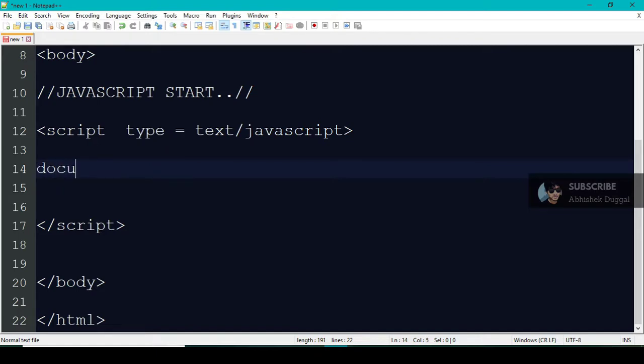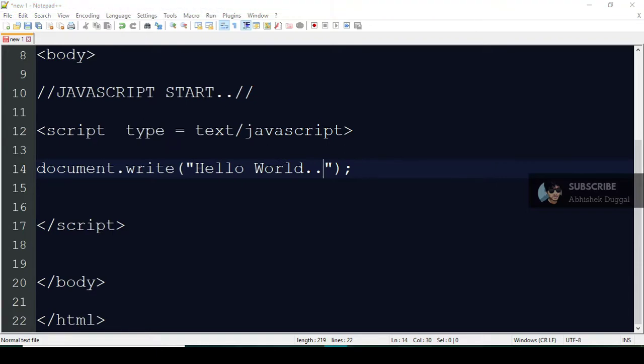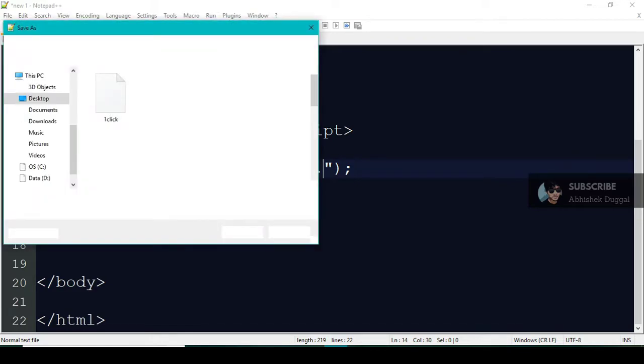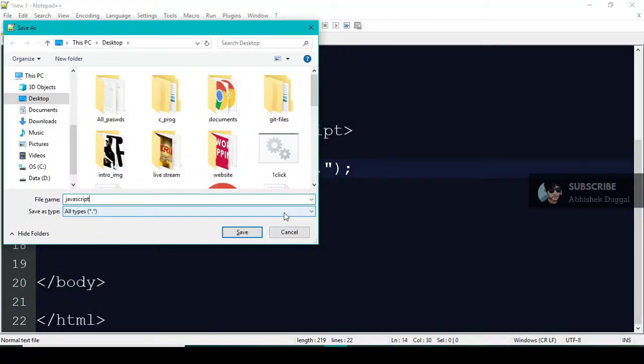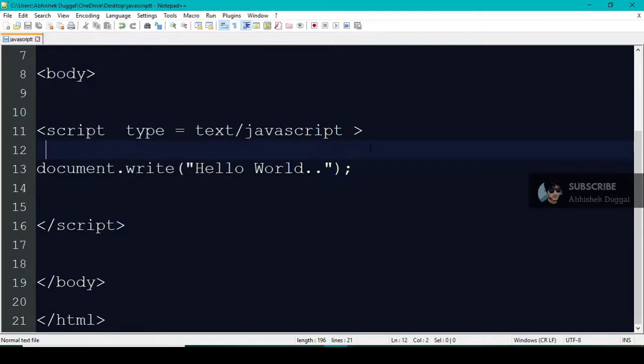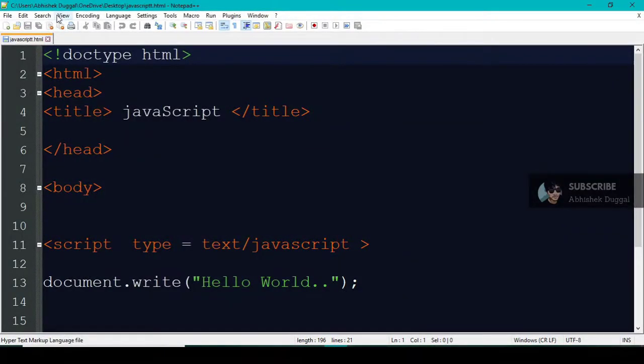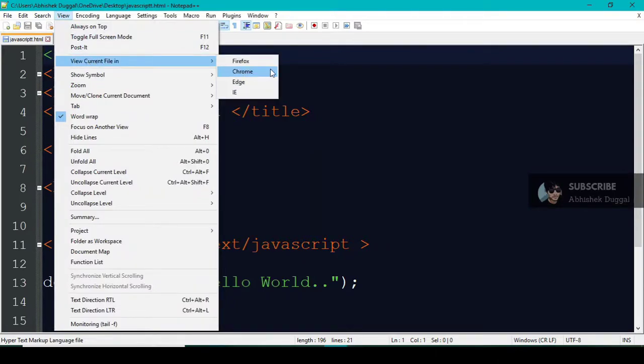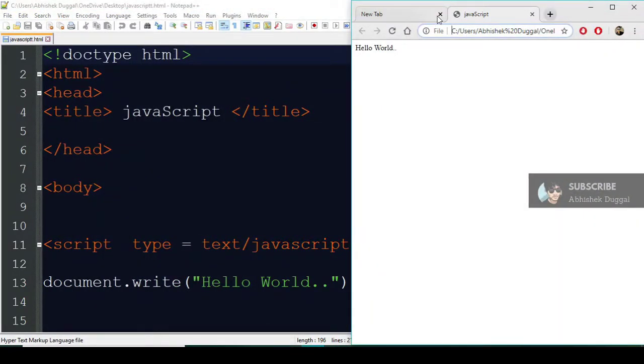Let's write a simple program. Document.write, parentheses, and a semicolon. I know you guys don't understand what this document is, why we had parentheses, or why we even have a semicolon at the end, but let's go ahead and save this, and you can press launch in Chrome. That's probably all I need to teach you guys for this tutorial.